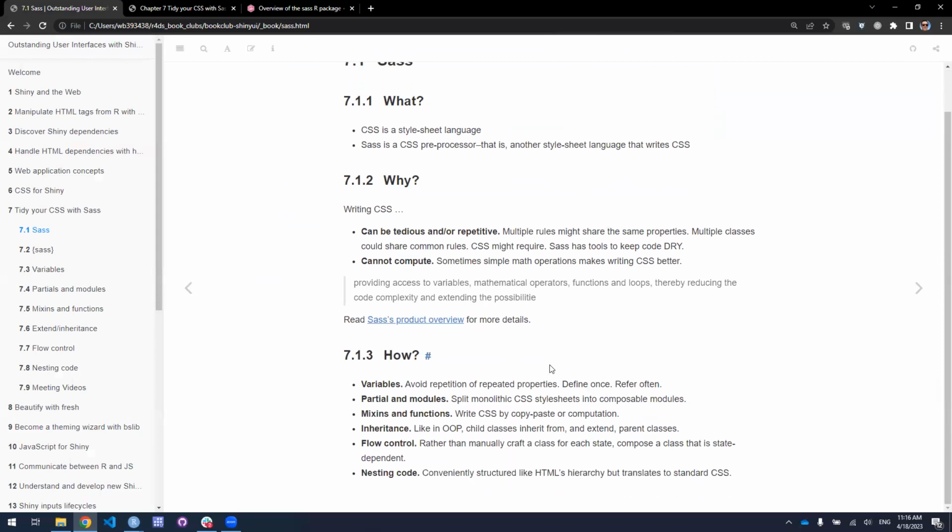So on the why, how does Sass do this? I'm not technically exactly sure, but it offers a few tools that might help you write CSS more effectively. So it has variables which help you avoid repetition. To the extent you have certain properties that you want to set once and use multiple times, you can define a variable, I think pretty much anywhere within your Sass file, and then refer to that variable to utilize that underlying property.